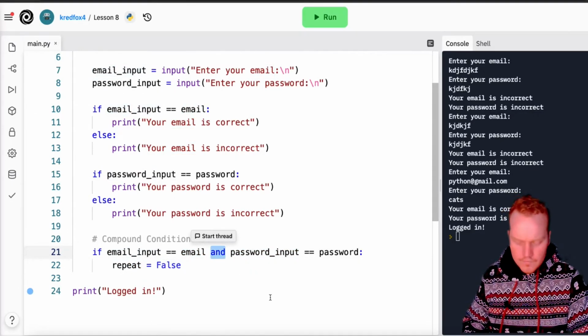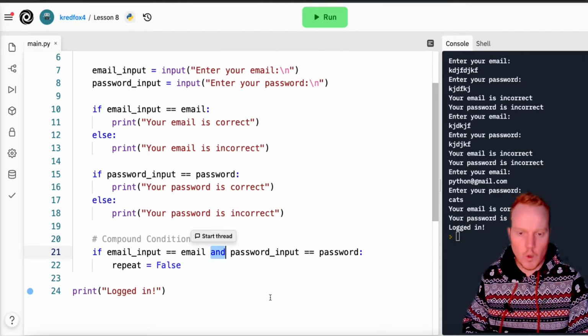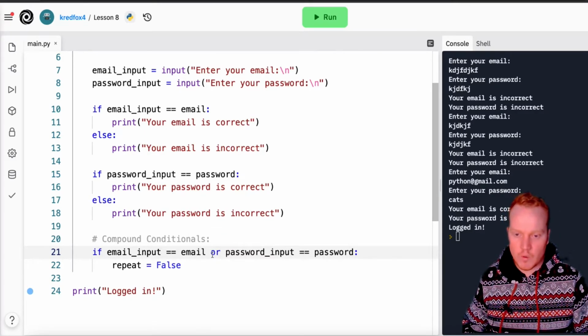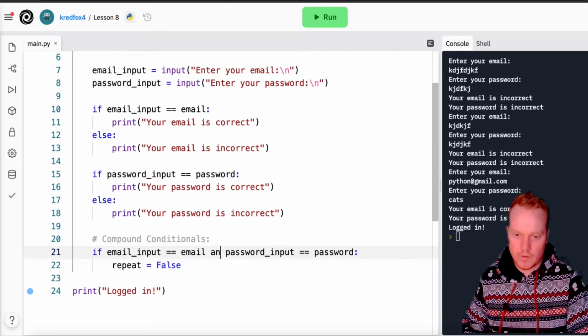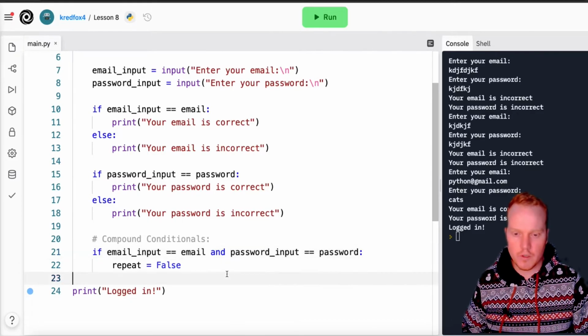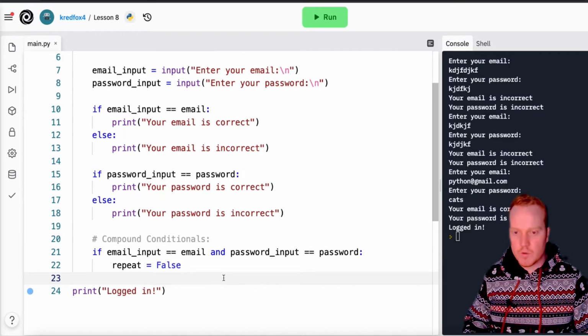They're just great. There are other keywords out there like or. This means that only one of these has to be true for this to run, but if neither are true, it will not run at all. But because this is more of a security feature, we want to use and, because we want to make sure that both the email and password are correct. So we're not just letting anybody in. Very good. So that is working nicely.